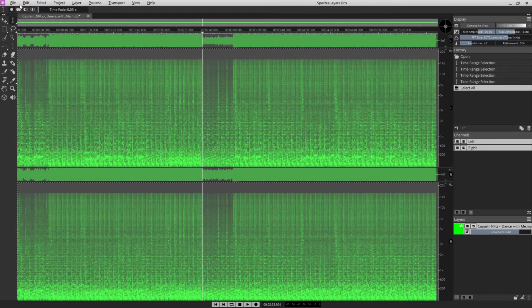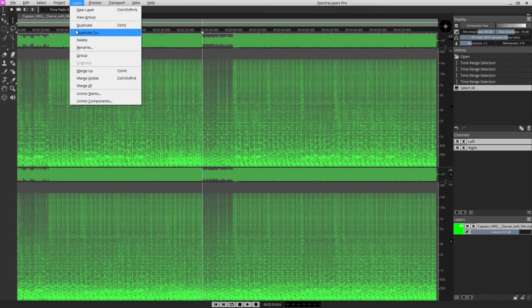So if I go up here, now I'm in Spectral Layers 8, this is, again, the Pro version, I'm going to go to Layer right here. If I go to the bottom, it says Unmix Stems, okay? This is what we want to do.